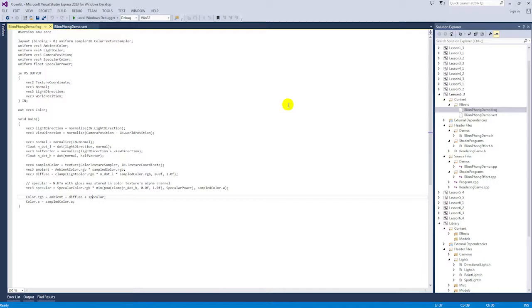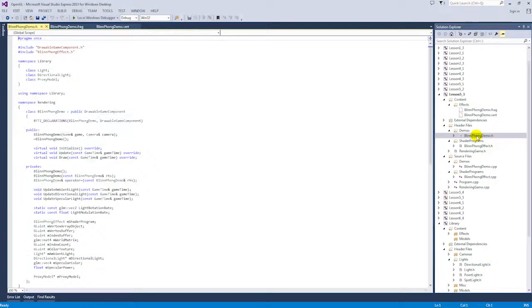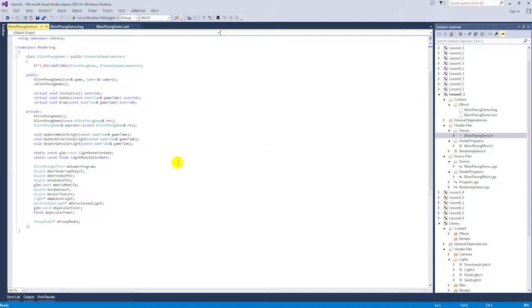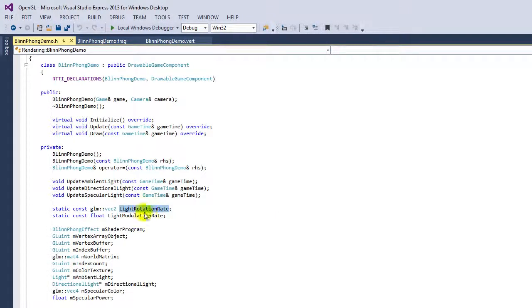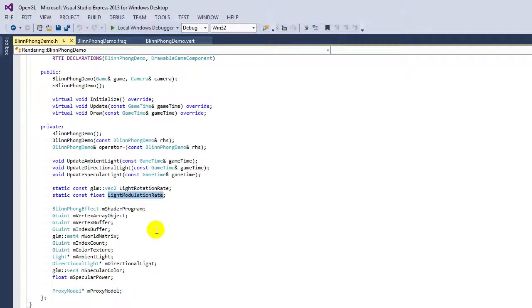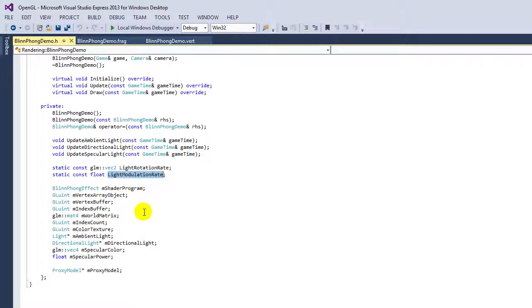All right, so now let's go to the CPU side, look at the BlinnPhongDemo.h, and notice that I've got a light rotation rate, that's for my directional light. I also have a light modulation rate, and that's going to allow me to change how that light is affected over time. So when I want to change the intensity of my specular light or my ambient light or my diffuse light, I can do that with a light modulation rate.